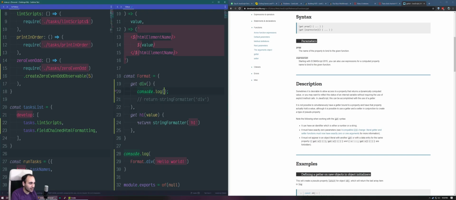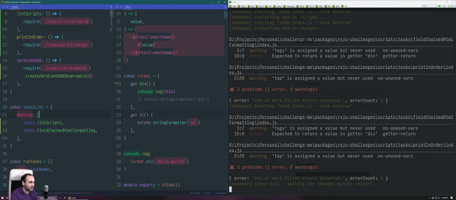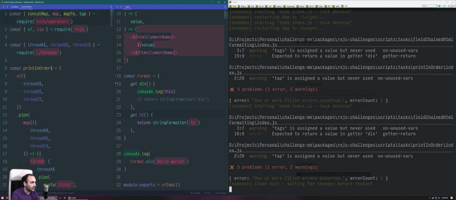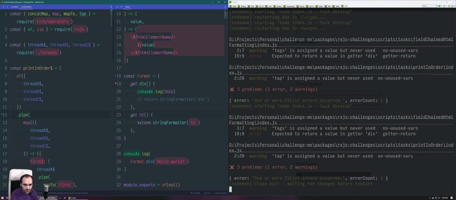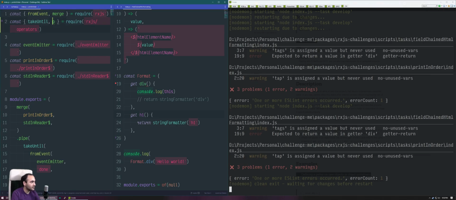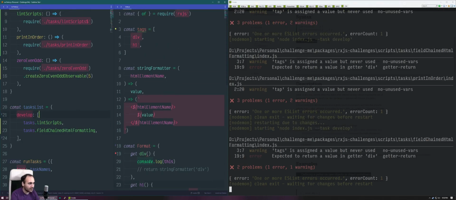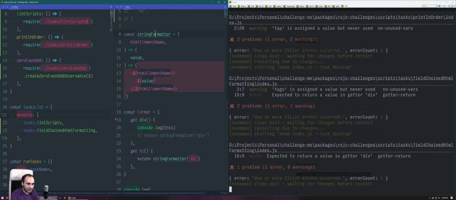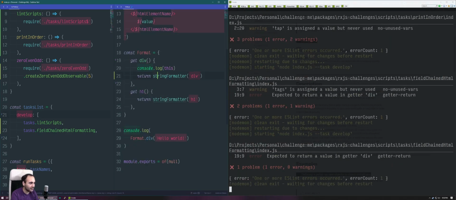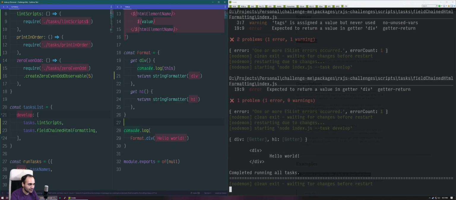And this one's going to error too. I can't log this. You can just do that. And then this one's going to error too. So it's erroring on some other stuff. Print in order, tab is not used. We use it in here. Where is it saying? In the index file. Print index. Tab is not used. Okay. Tags assigned a value but never used. Yes, that's correct. And expected to return a value and get fine. Jeez. So delicate.